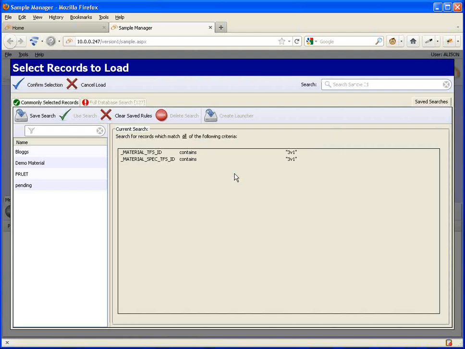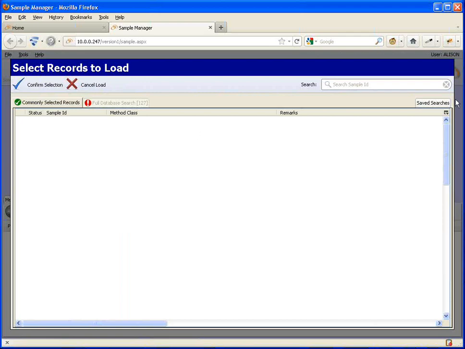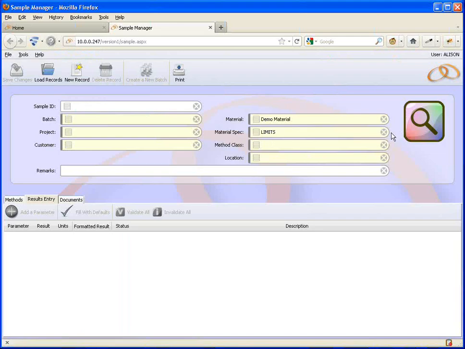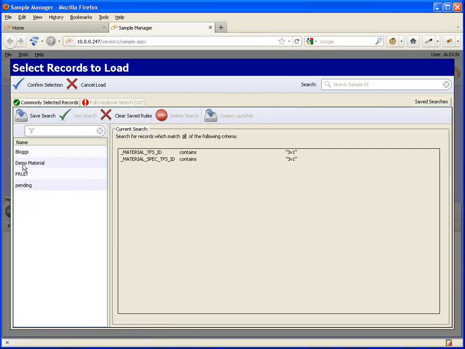Okay, so what I can do now is I'm going to cancel this for now, go back in again. There was a reason for doing that, which I'll show you in a moment. Saved searches. If I click on demo material, now it's giving me double because I'm already searching on this. So I'm going to clear that, load records again, saved searches, demo material, there we are. So it's material contains 3v1, spec contains 3v1.